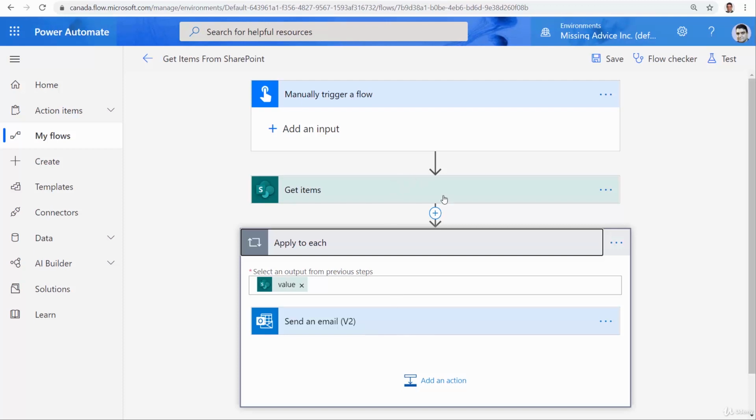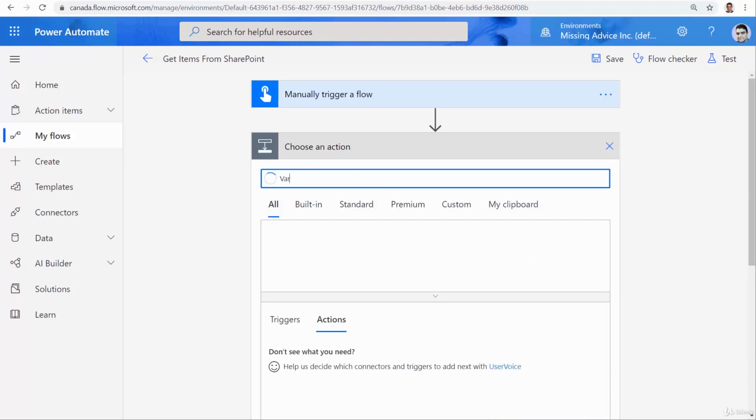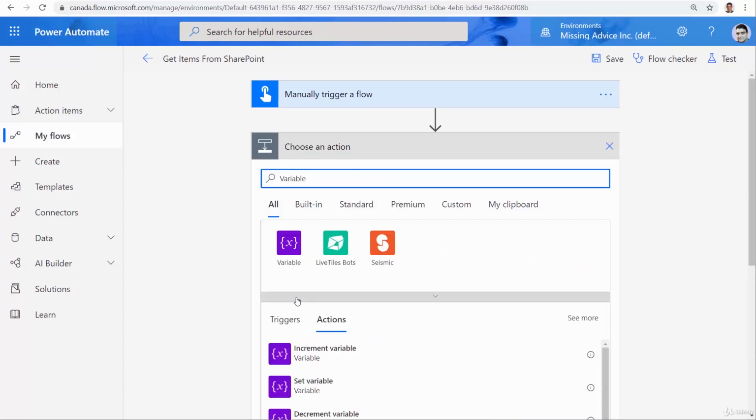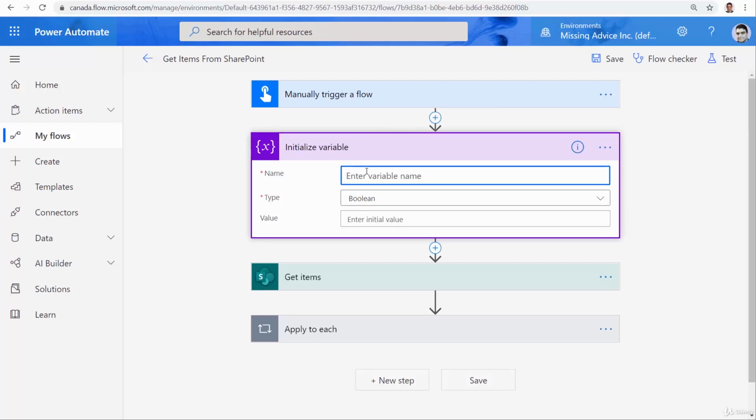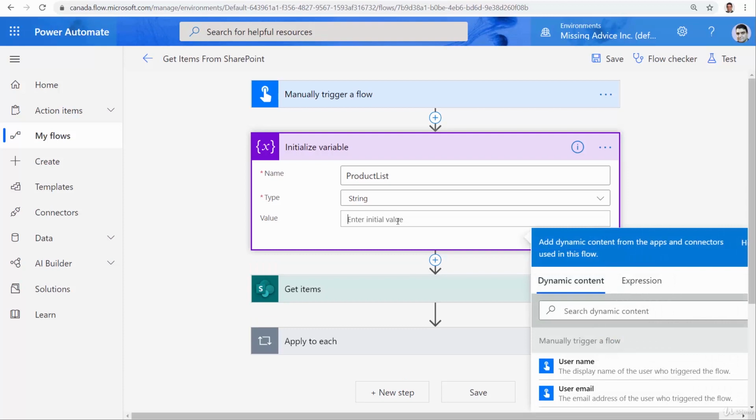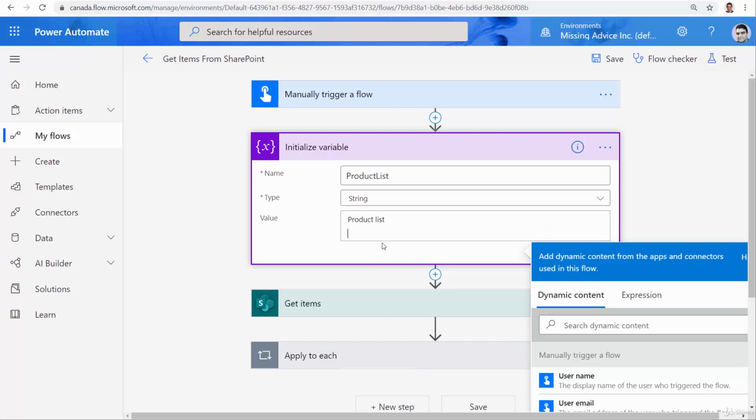And the way that it works, I can introduce another variable right in the beginning. Variable. And this variable, I want to use initialize variable. I give it a name as product list. I'd rather use one single word, no space. Type is going to be string. And the value is going to be product list. And I add a new line right after it, so everything else will be added under this.